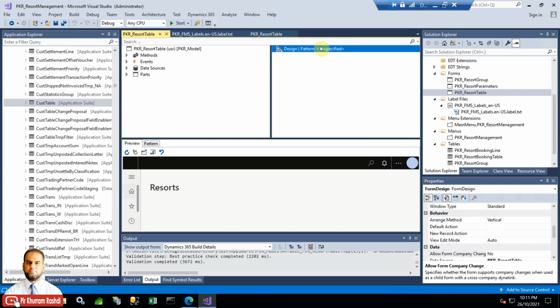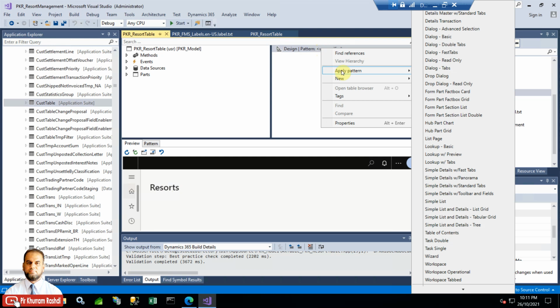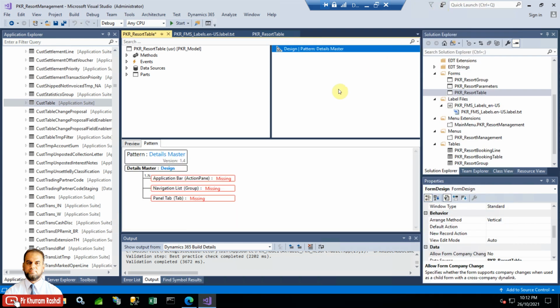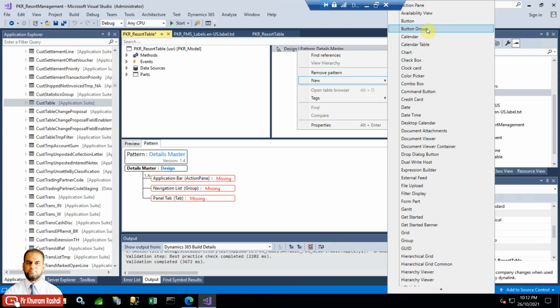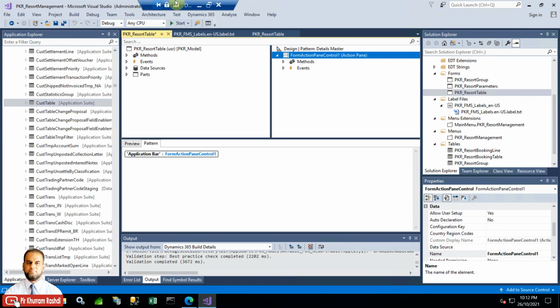And now what we can do is right click the design node and apply the pattern which is details master pattern. So just find it. So details master with the standard tabs and simple detail master. I will select details master, and as required by this pattern, we need to add an action pane as well. Just right click over the design, select new and go to the action pane. Okay, and there will be only one action pane.